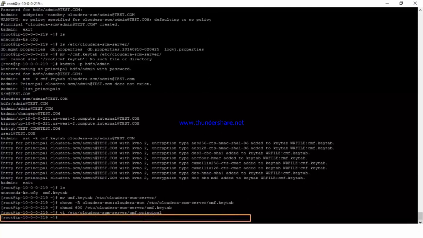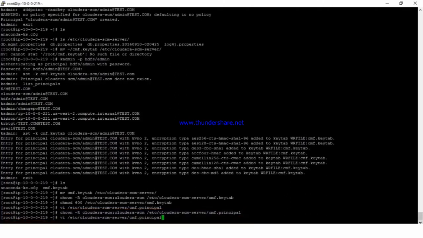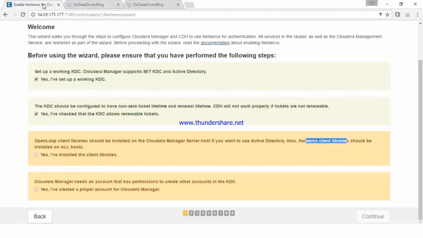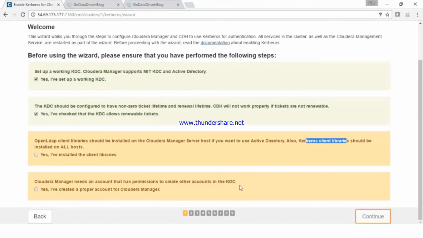Now type chown -R cloudera-scm:cloudera-scm /etc/cloudera-scm-server/cmf.principal. And then type chmod 600 /etc/cloudera-scm-server/cmf.principal. Now go to the Cloudera Manager and check the box for Yes, I have created a proper account for Cloudera Manager, and click Continue.